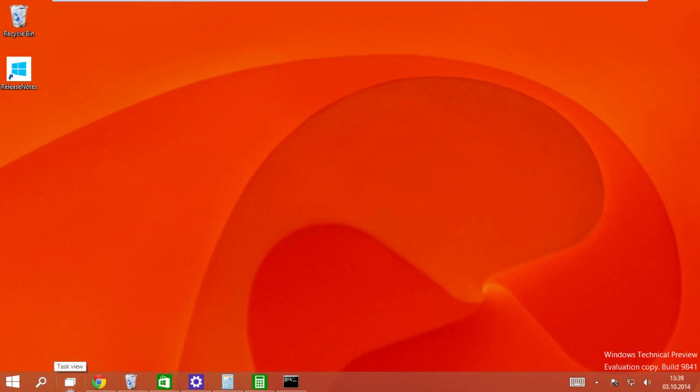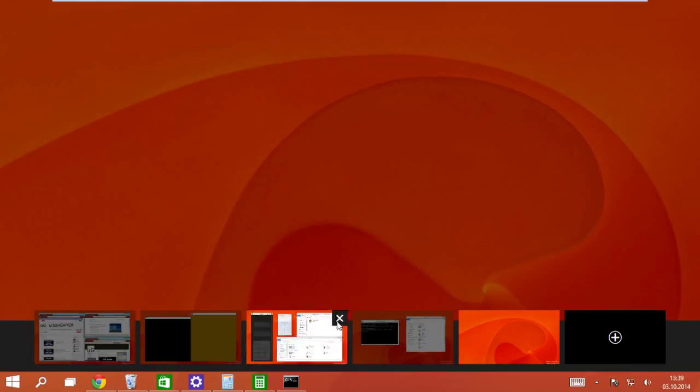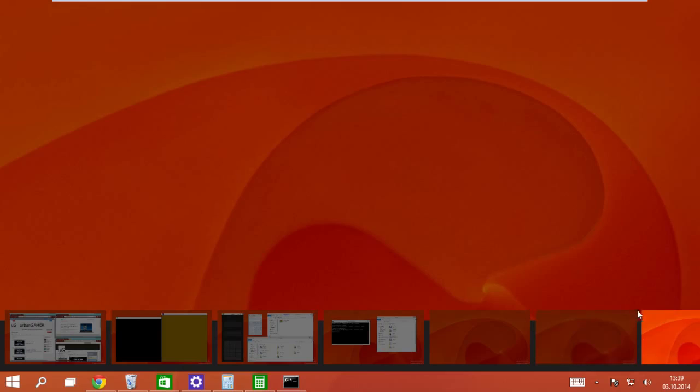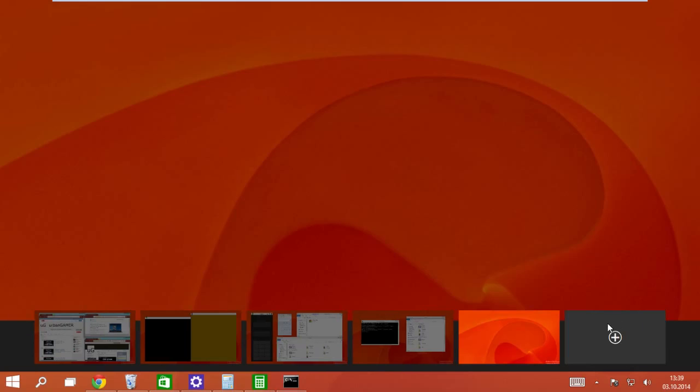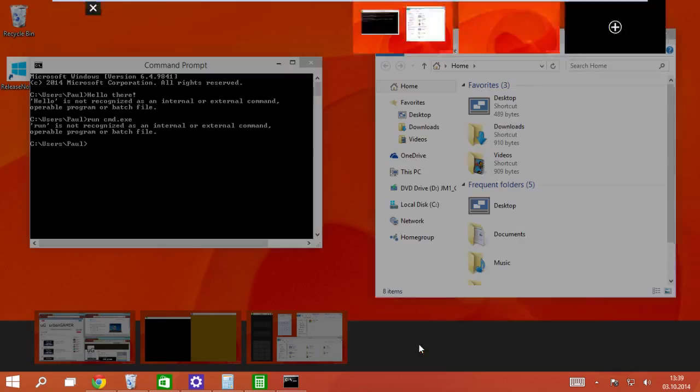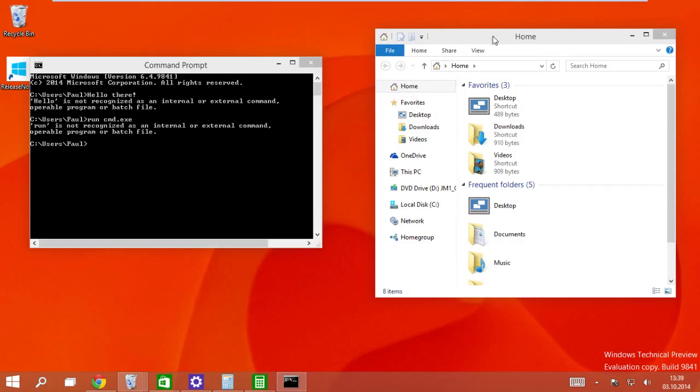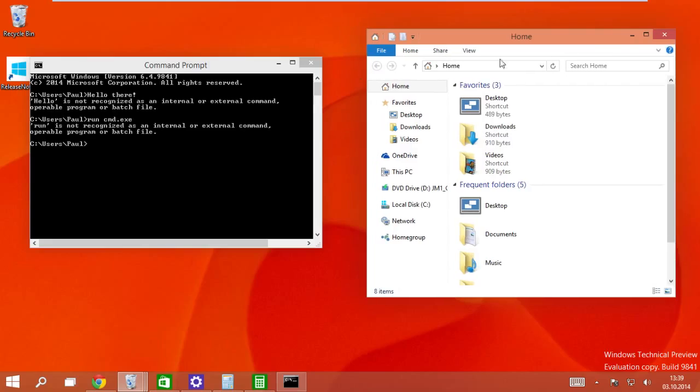But if I press this, I mean, if you had Mac or even Linux, you're going to be familiar with this. Windows, I'm in this one, and I can add more and more, and then it looks like my screen is not big enough, but let's go here.